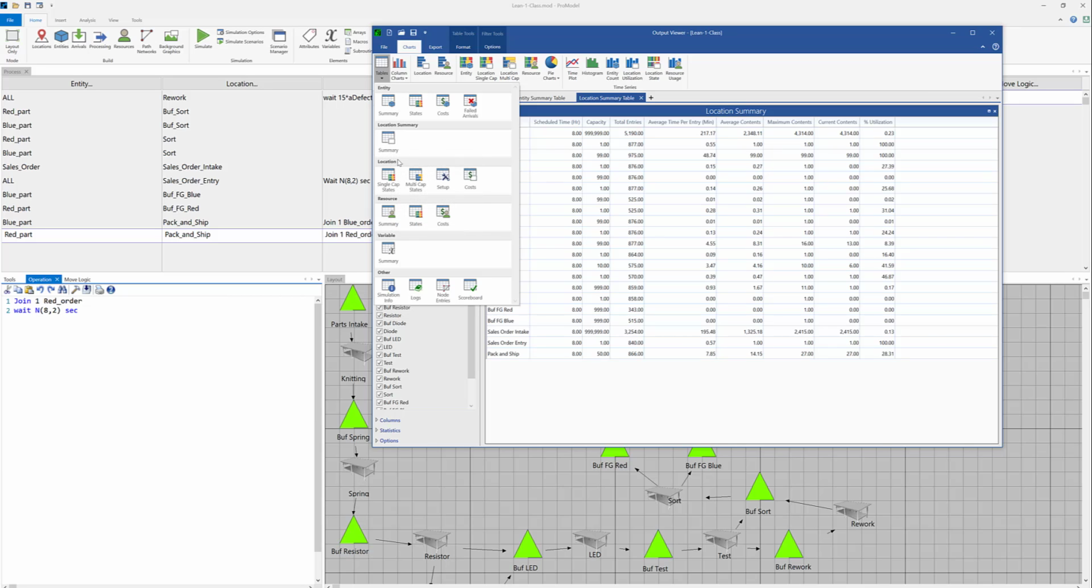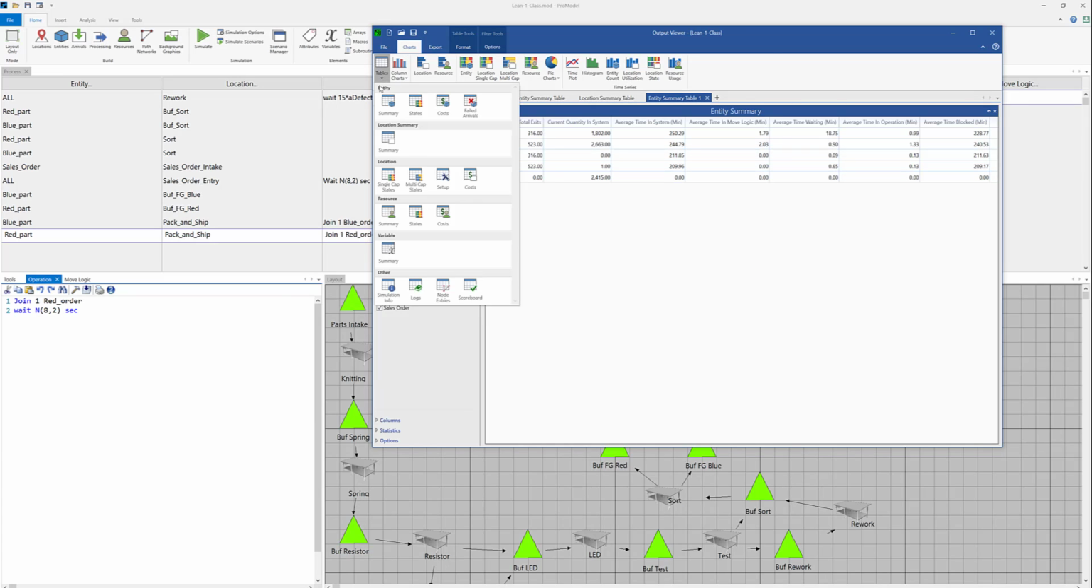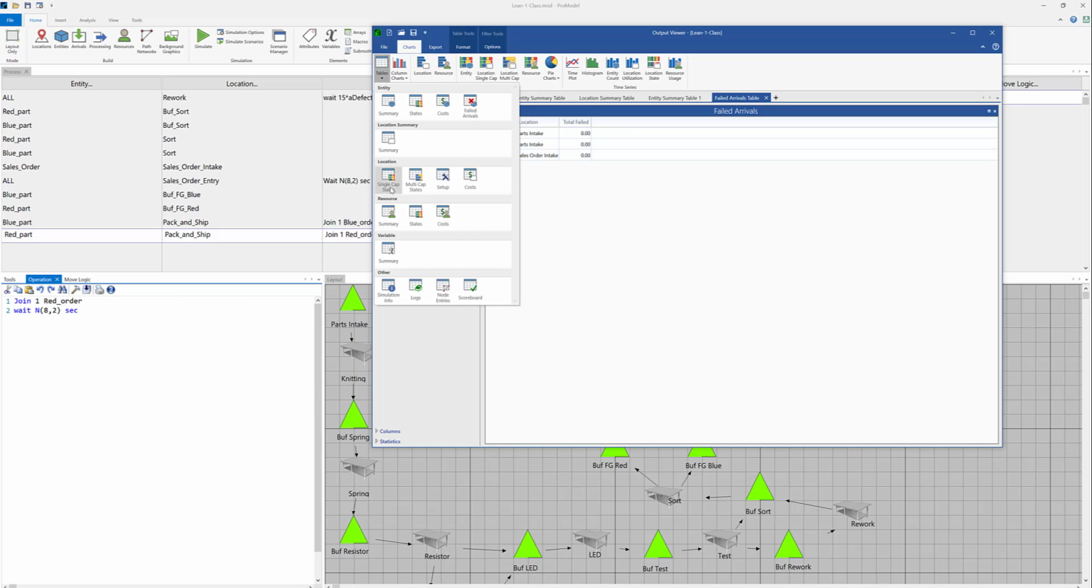Okay, entity summary, we already saw that. Then we can look at the states, and we can see whether there were any failed arrivals. Because there is infinite capacity, there are no failed arrivals. I mean, if not infinite, there is large capacity.